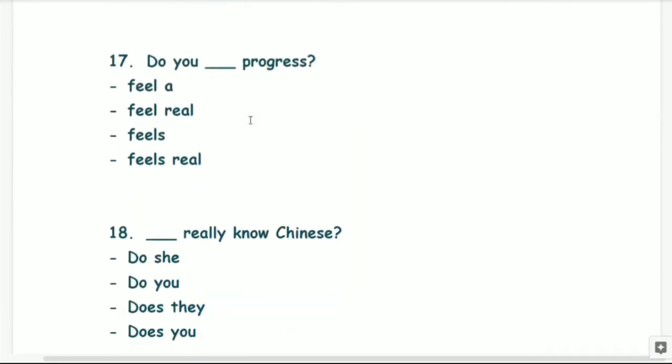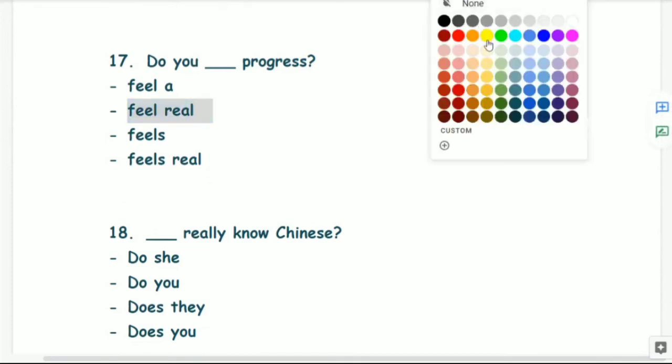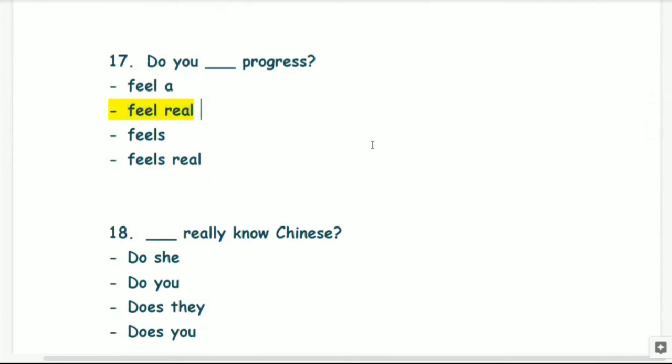So I'm sorry. Do you progress? So do you feel real progress? Do you feel real progress? Okay, because progress is uncountable.